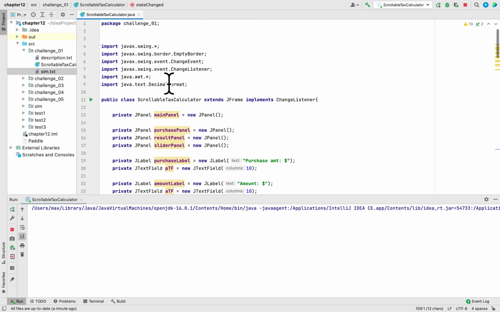So I think we accomplished what they asked for. They said we have to give the user a purchase text field, then give the user an option for the slider to choose the sales tax rate, and then show the results. And we did just that.